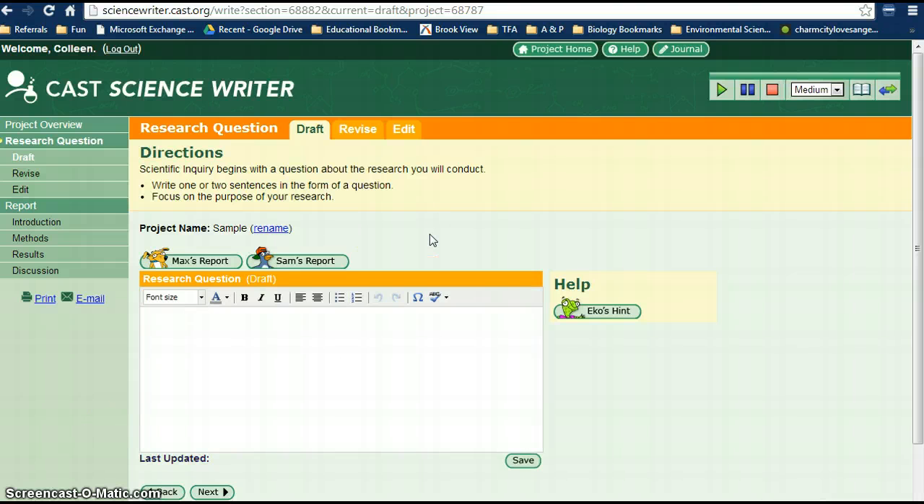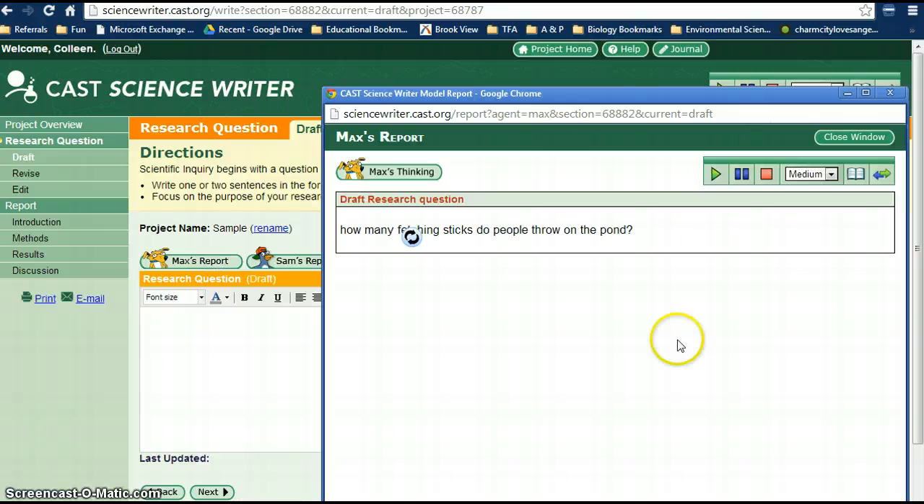So it says to the student, scientific inquiry begins with a question. So this is the drafting station, right? And so there's Max and there's Sam that they can help out, or they can sample Max's or Sam's report. So let's click on Max's report.